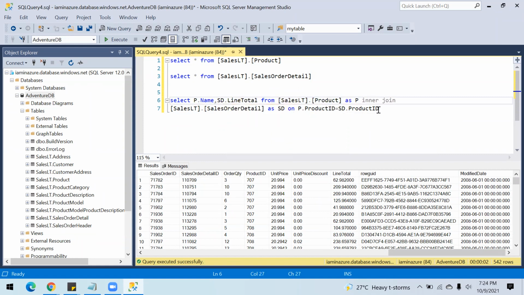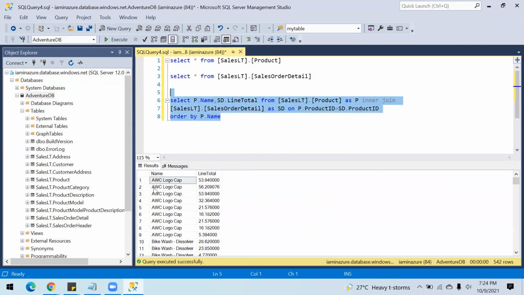Okay, so now if I run this, let me also order by the product name so that I will be able to show you something here. When I list this, what you see is for AWC logo cap, I have different rows here. If I want to add it to only one row, which is for each product name, I should get only one record, which is the sum of all this line total. Then I can use the aggregate functions.